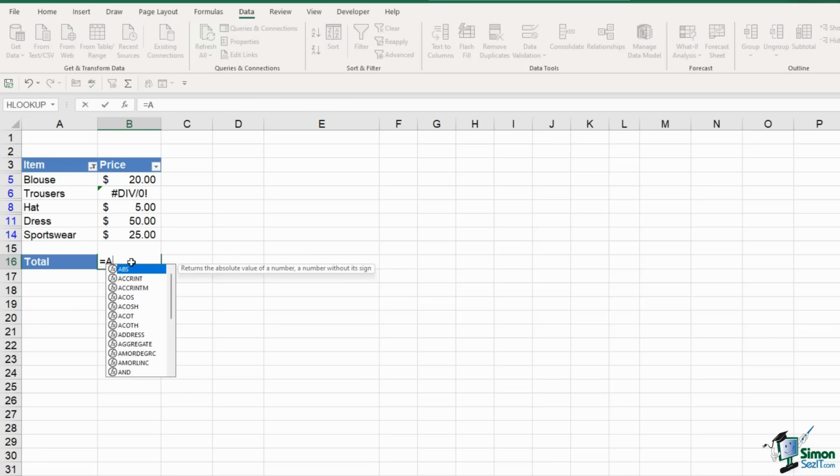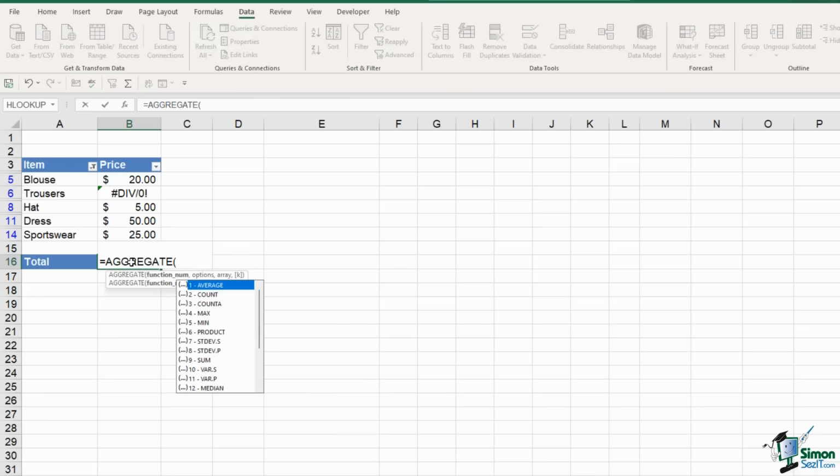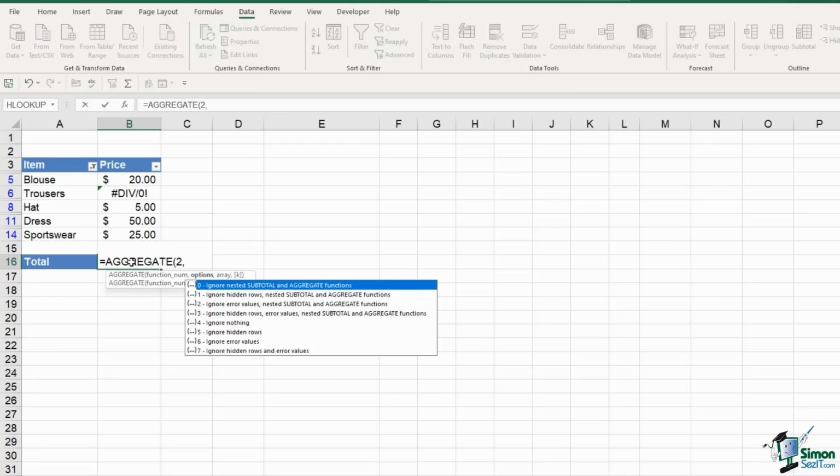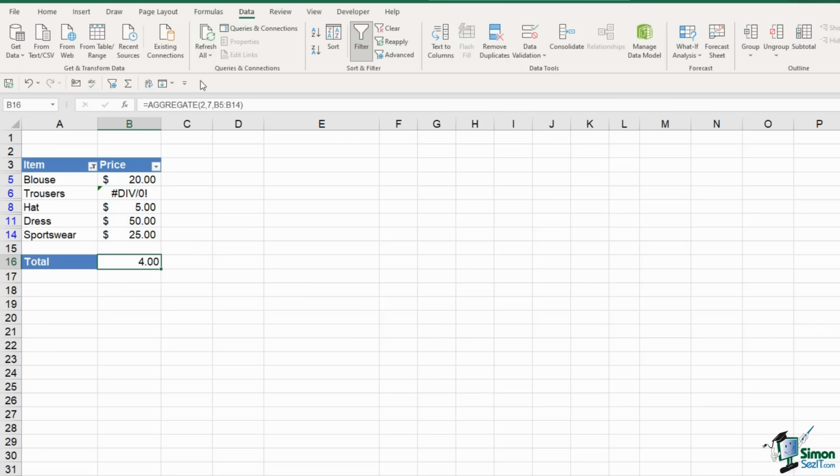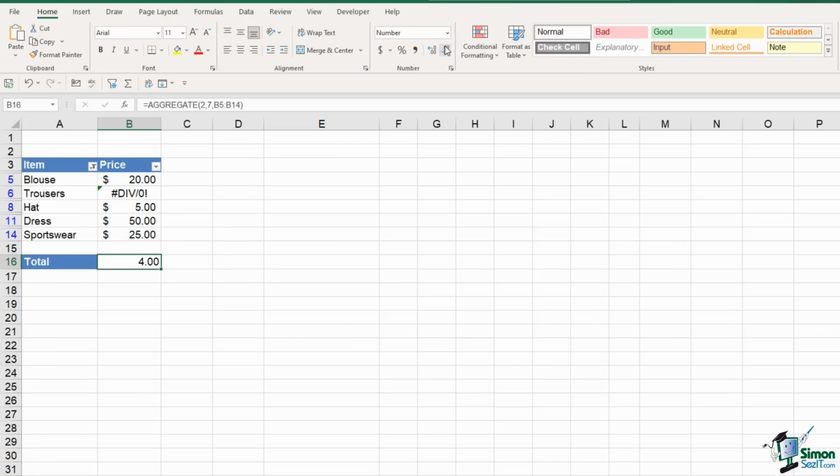So let's type in aggregate. This time we're going to do a count, so that is number 2, comma. Now we want to ignore hidden rows and error values. And that is the option that we have all the way at the bottom, option number 7, comma. The last thing we need to provide is the cell range, which is B5 to B14. Let's close the bracket and hit enter. And I just need to change the formatting on this cell and take those decimal places down. It's telling me that we have 4 items.